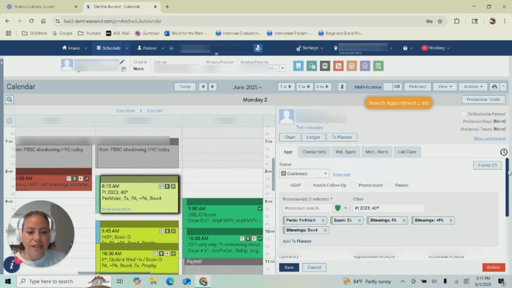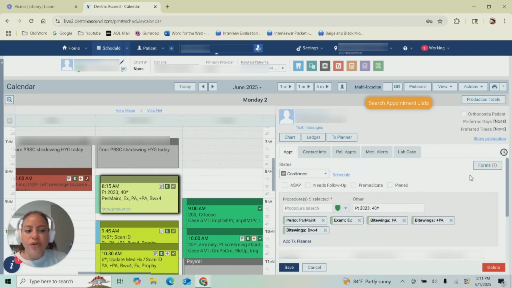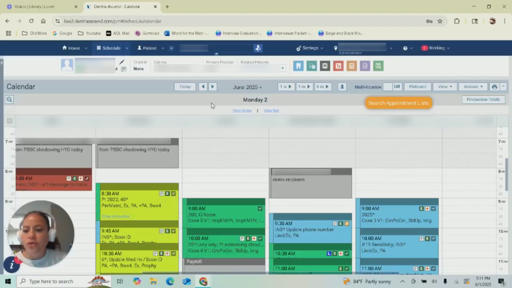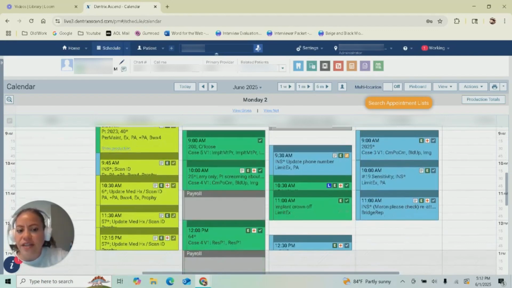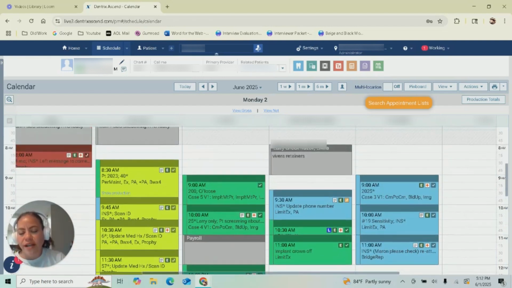Please let me know if I need to clarify anything in the comments below. Also here, you're going to see forms, and in red is the number of forms that they actually need to fill out. So in this case, this patient needs to fill out 7 forms. If there's anything that you want me to go further through, then just let me know and I'll be more than happy to do so. I think that's, as far as scheduling, what I would like to overview right now.